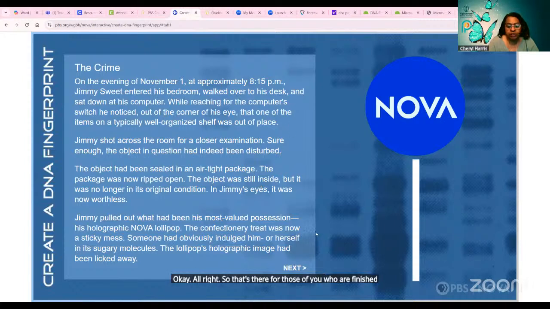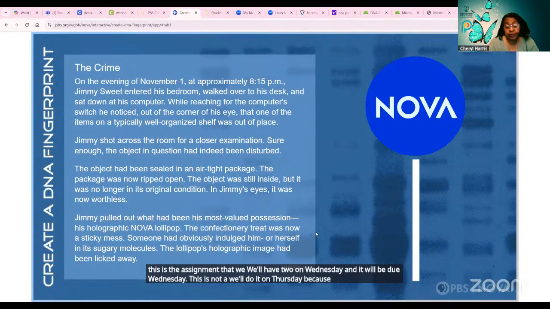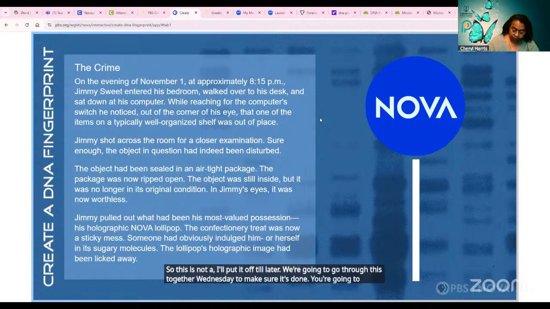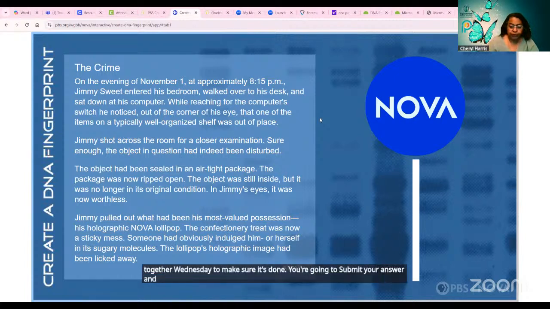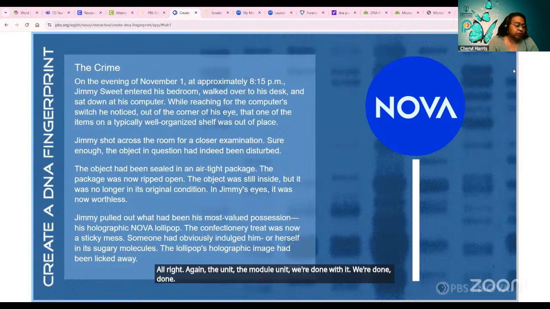Definitely, this is the assignment that we will have due on Wednesday, and it will be due Wednesday. This is not a 'we'll do it on Thursday because we're testing on Thursday.' So this is not a 'I'll put it off till later.' We're going to go through this together Wednesday to make sure it's done. You're going to submit your answer, and we're going to review. Again, the module unit, we're done with it, and we're testing on Thursday.